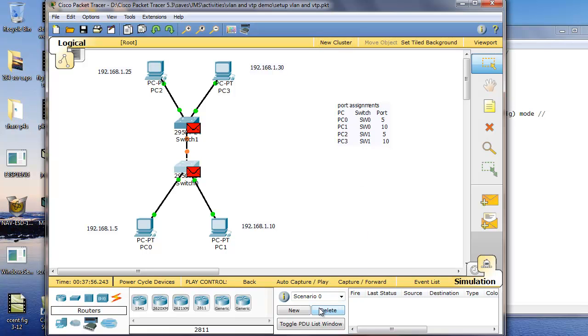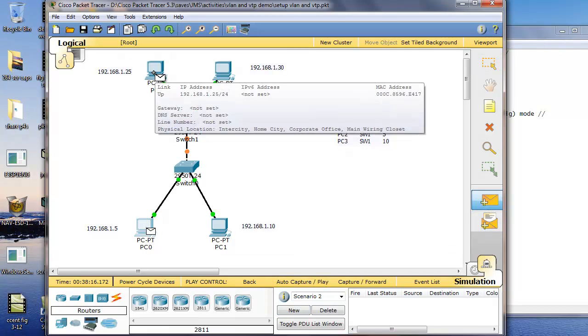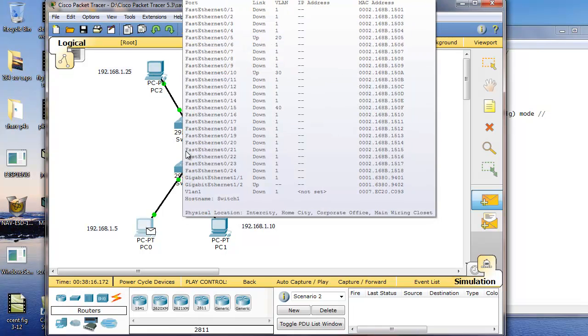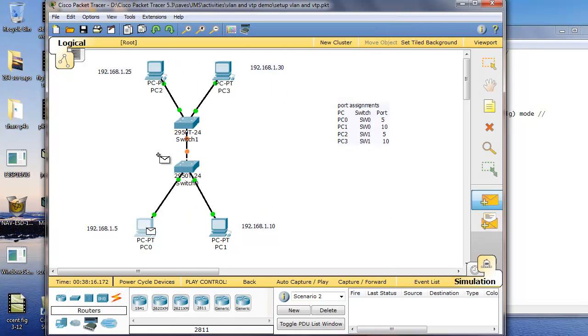Let's go ahead and delete, and create a new scenario. Alright, we're going to go into the simulation mode, and now we'll see, does she work? Okay, we're getting a little ahead of ourselves. First of all, we need a little bit of convergence between switch 1 and switch 0. Maybe we can force the shot. Let's see what happens.